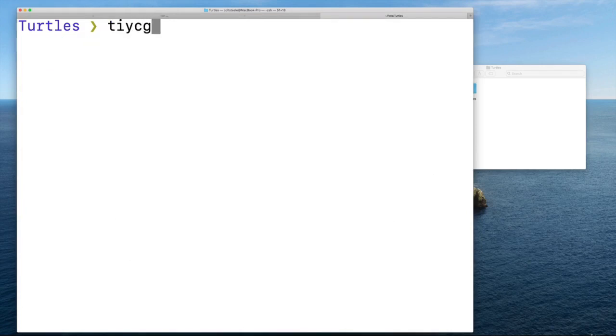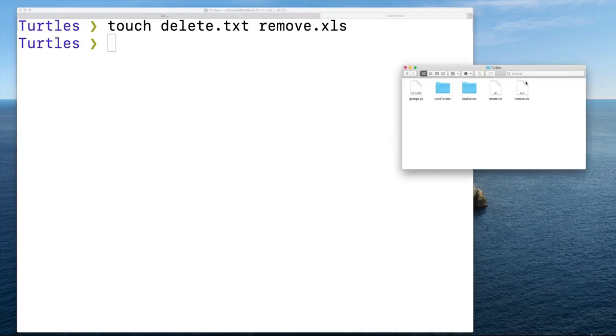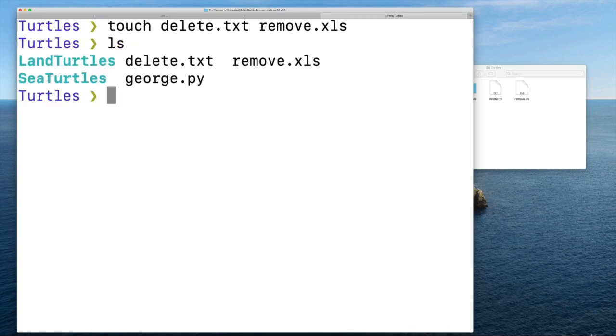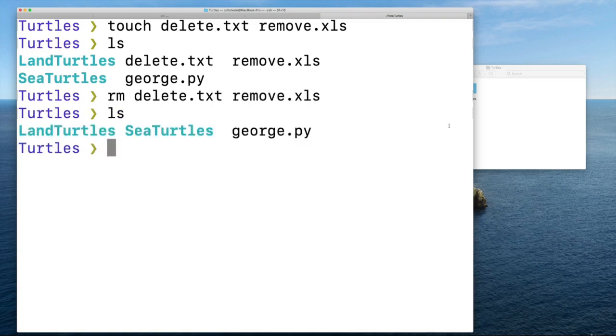So let's make two more files to delete just really quickly. How about delete.txt and remove.xls? I think that's Excel. Maybe not. Whatever that extension is, I thought it was Excel. It doesn't matter. I'm going to delete them. So I'll do them together. They're both here. You can see them there. rm delete.txt space remove.xls. They're both gone.